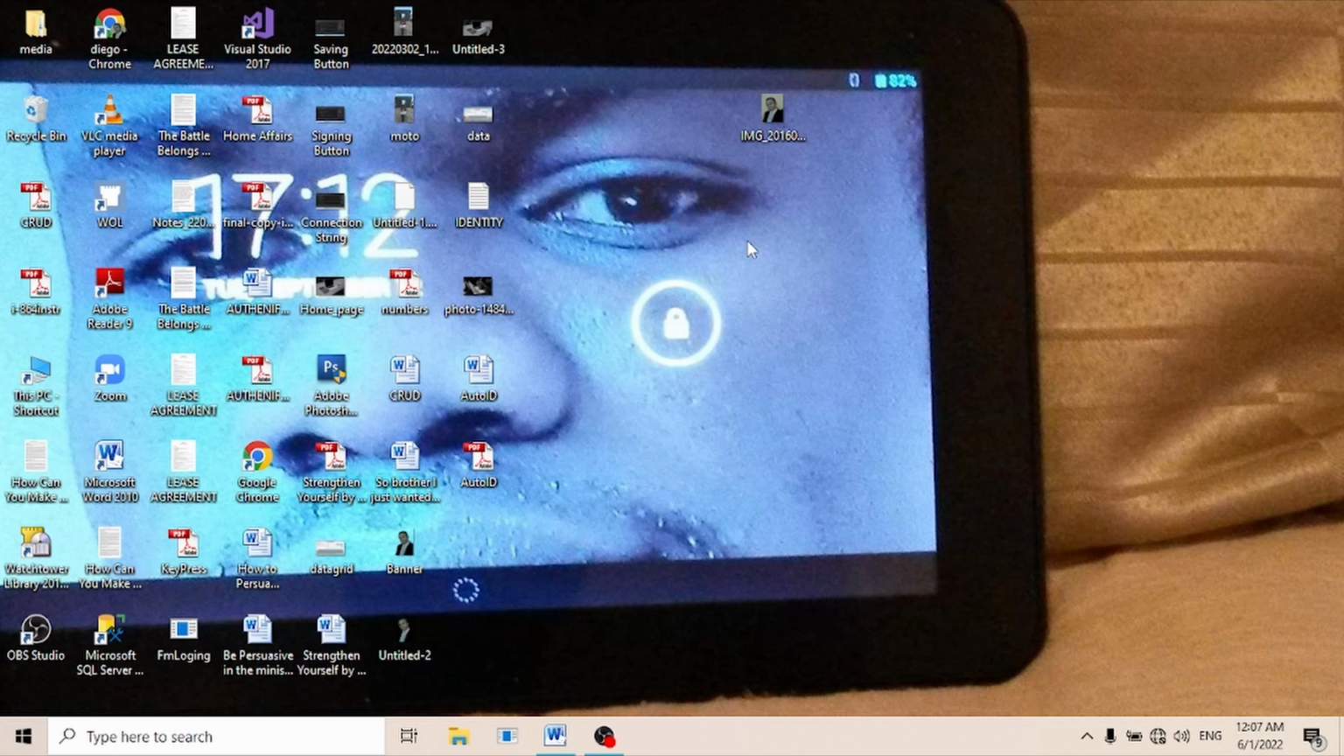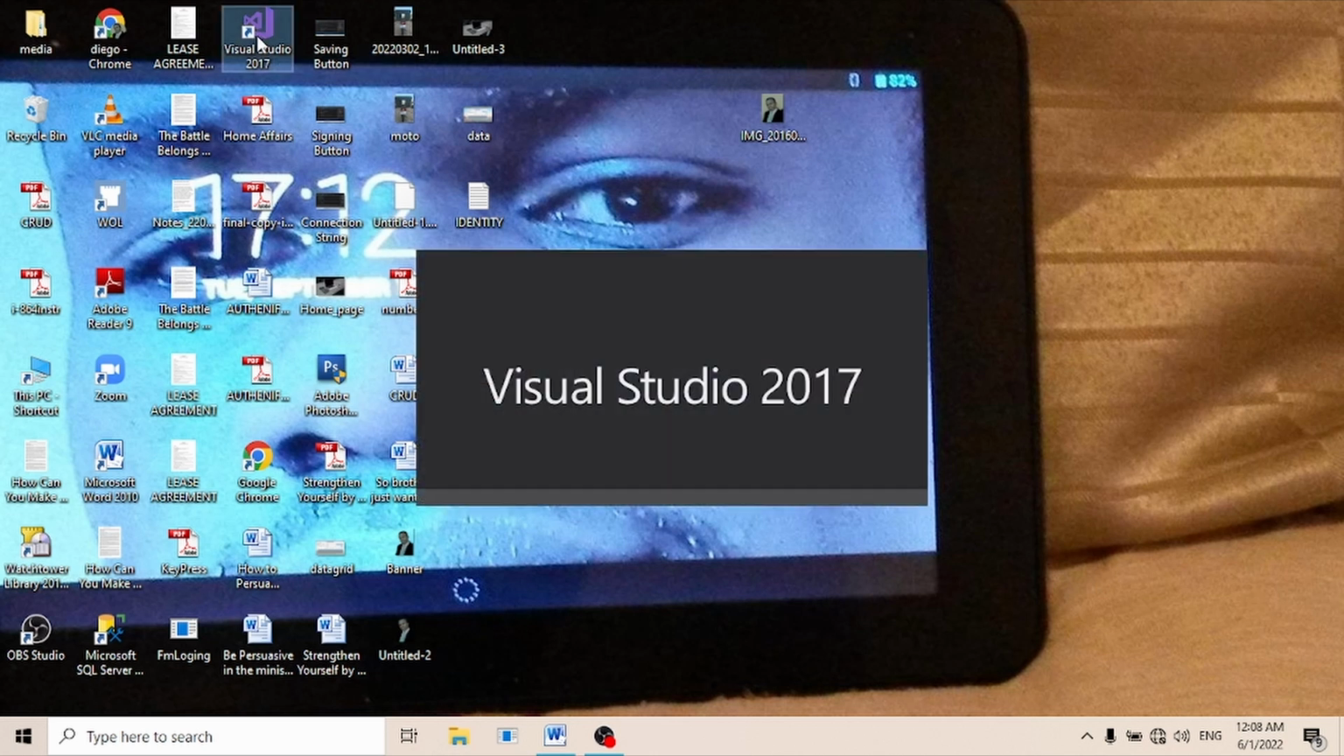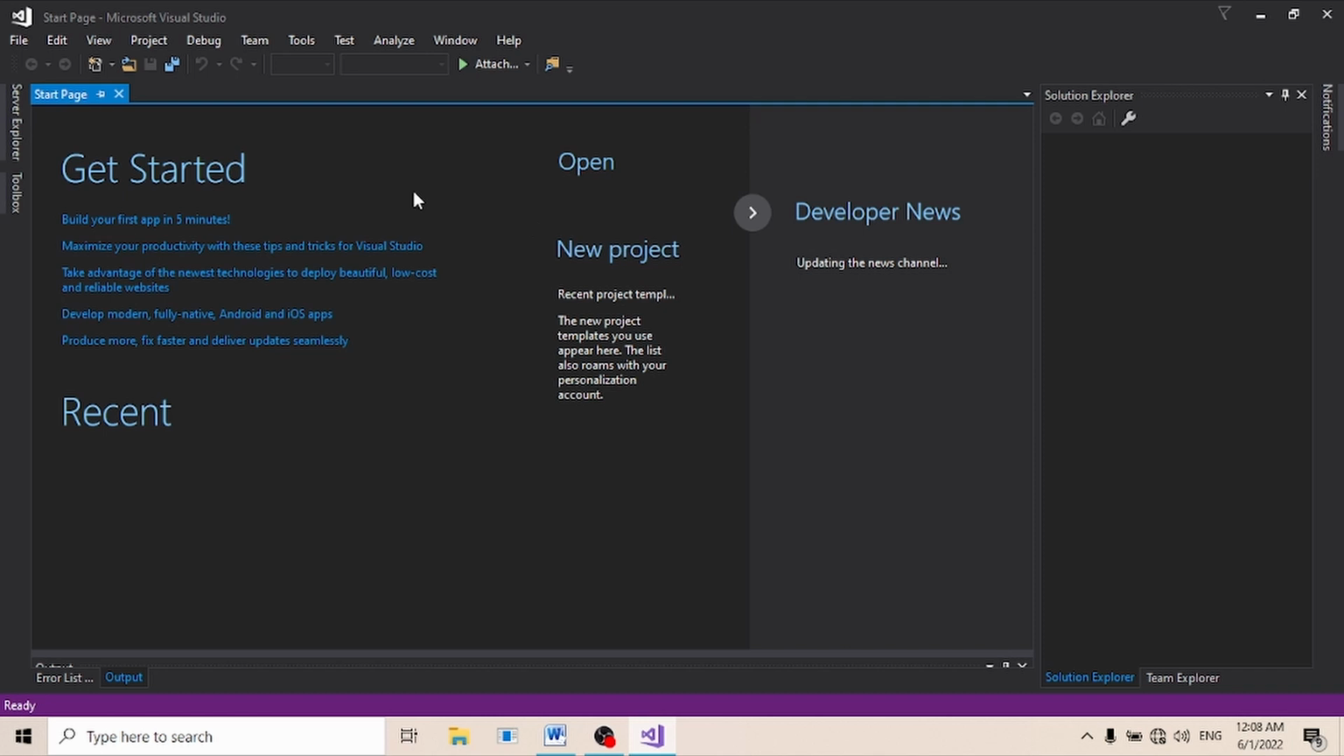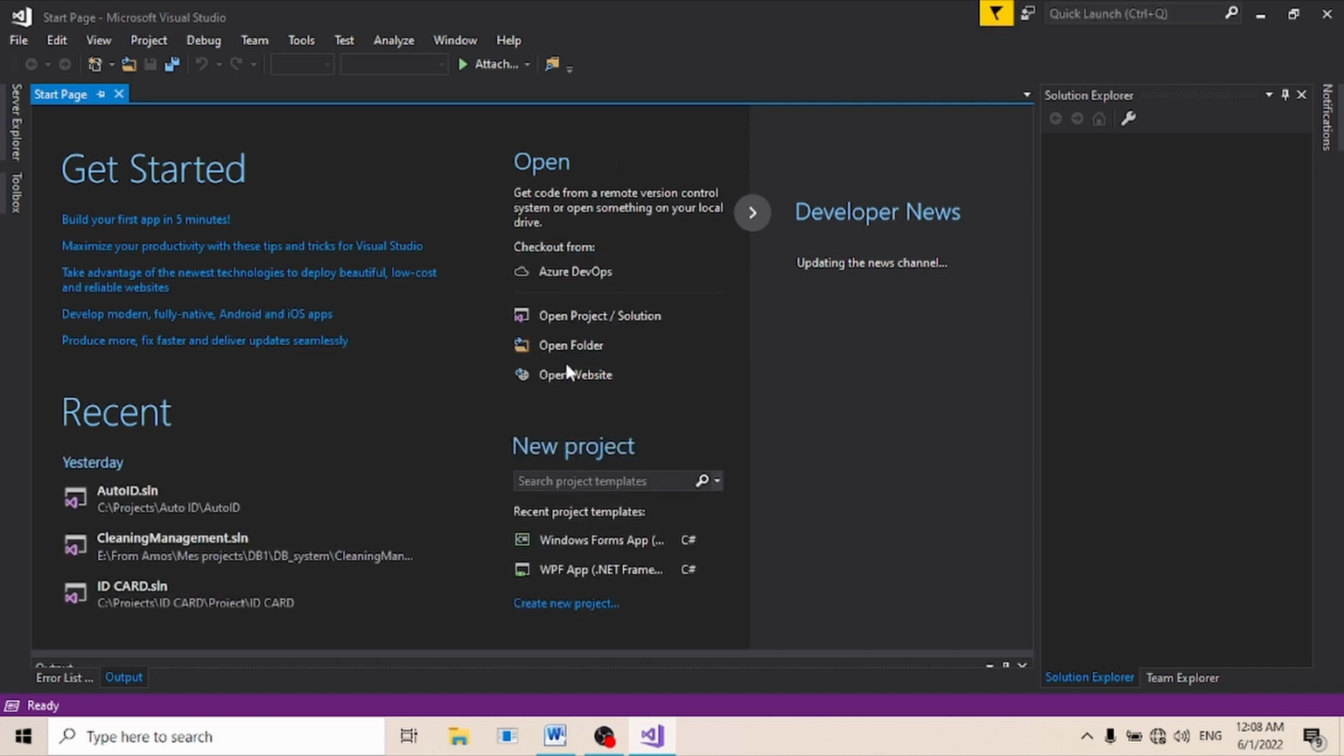Good day, good people. In today's tutorial, I'm going to show how to implement an auto ID number or an auto identification number. So what I'm going to do first, I'm going to launch my Visual Studio because I'm going to use Visual Studio, C Sharp, and I'll be dealing with Windows Form.